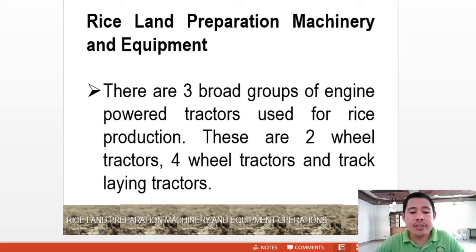Hello. The second part of my lecture presentation in FB102 Practices in Crop Production, Unit 1, Land Preparation Operations, Equipment, and Machinery. So let's start with the land preparation machinery and equipment.